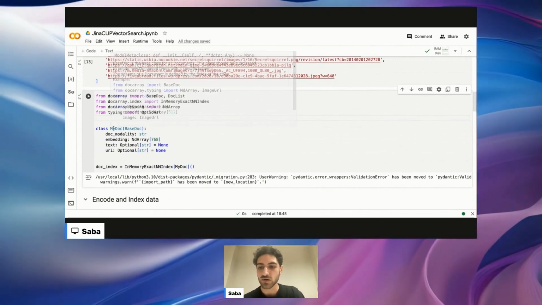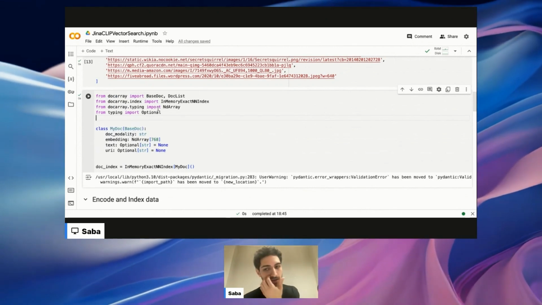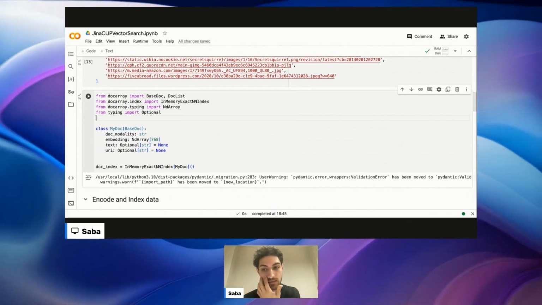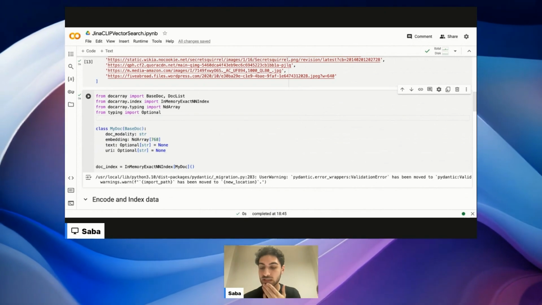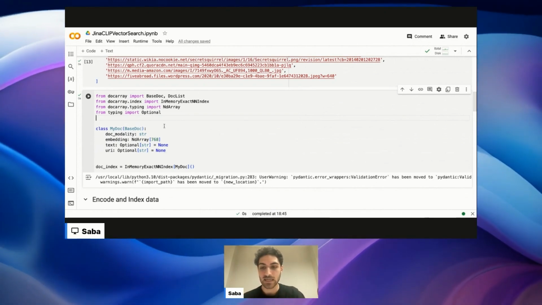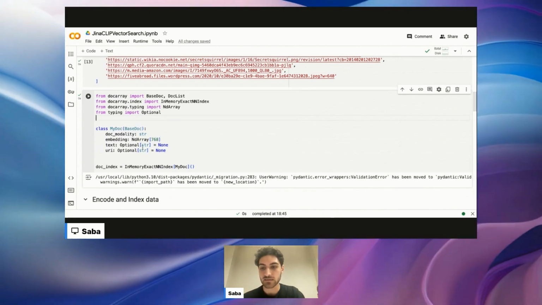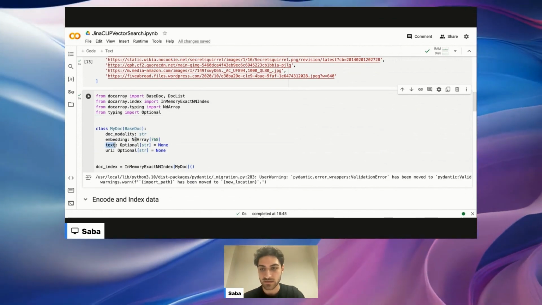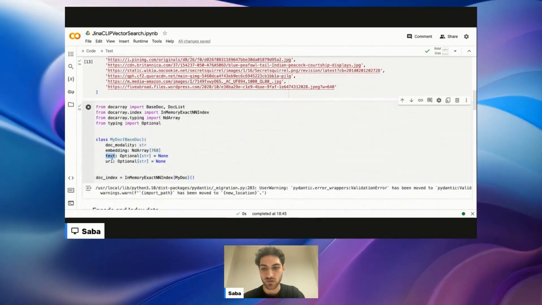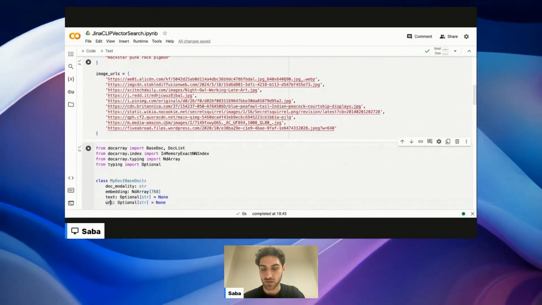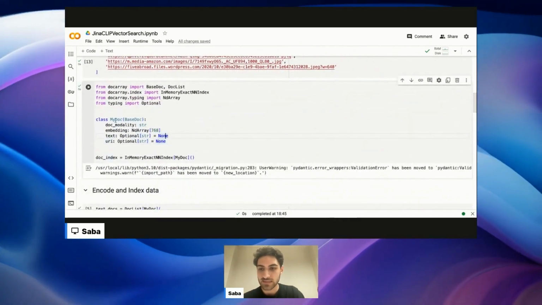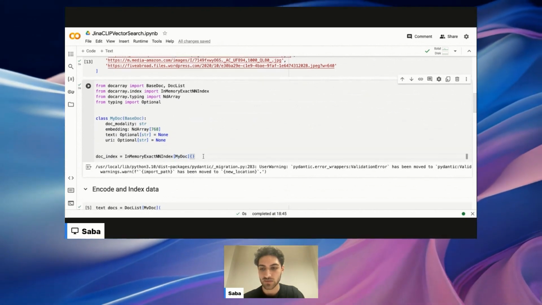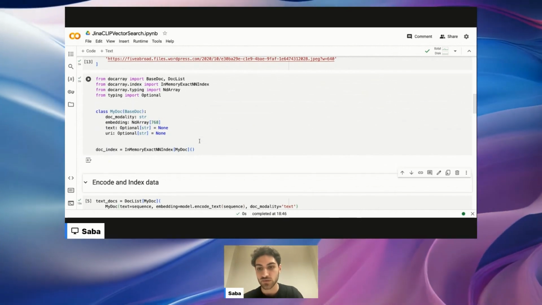What we do is define a document schema. In our case, our document will contain a modality, so it might be text or image. It will contain an embedding. These two fields will be required, and depending on which kind of document it is, it might also contain the text, so the original sequence, or the URI, which will be the URL of the image. So I define the schema and pass it to the in-memory document index to create a document index using DocArray.